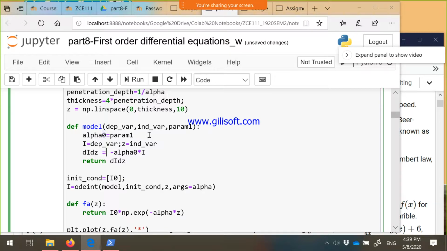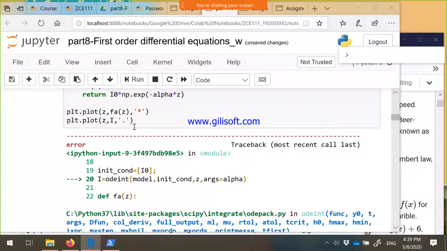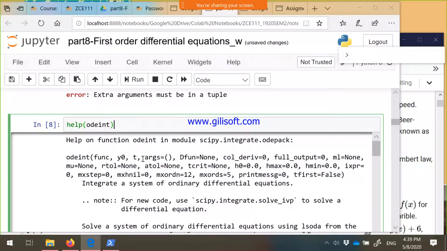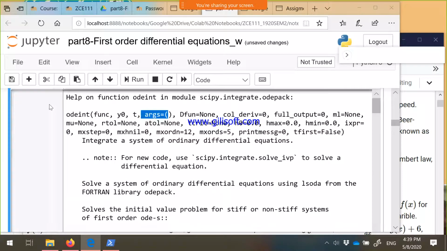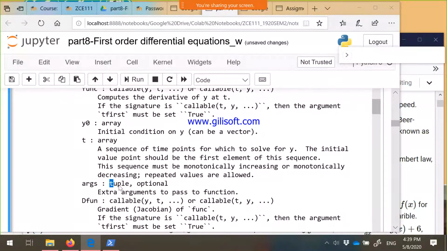Now let's press a button. Maybe it doesn't work. Maybe it works, maybe it doesn't. Now it doesn't work. Why doesn't it work? It doesn't work because when you look at the help file, the argument that appears here has to be a tuple. Right? So this argument here has to be a tuple.